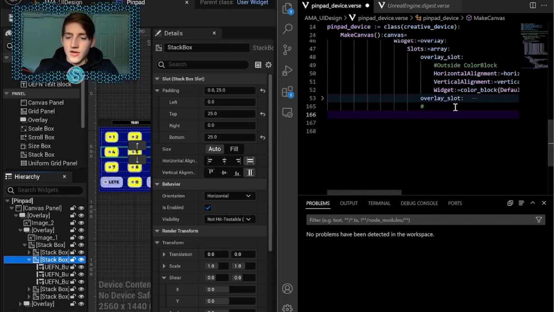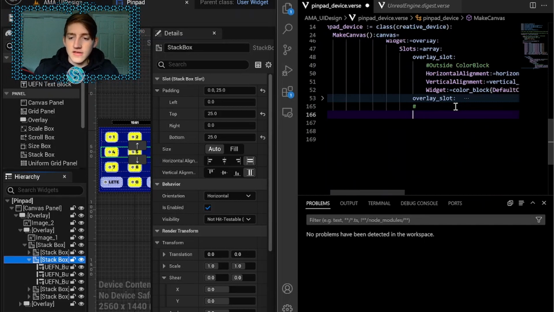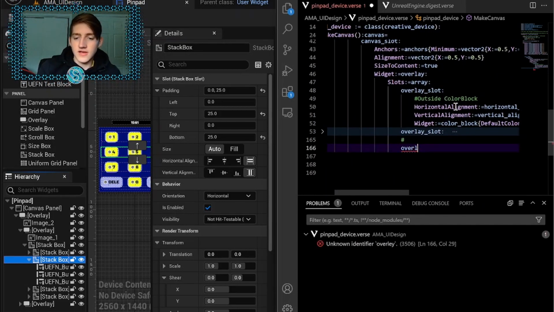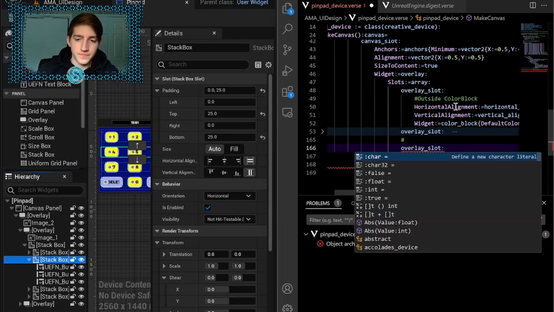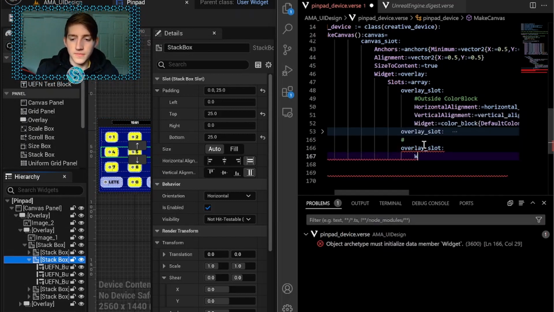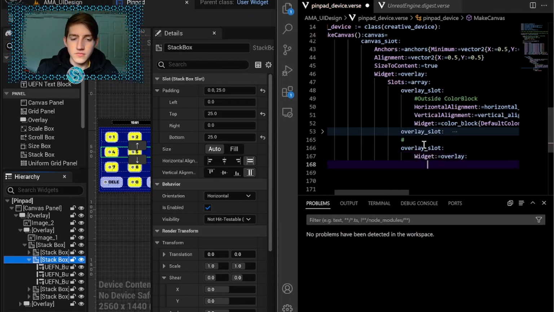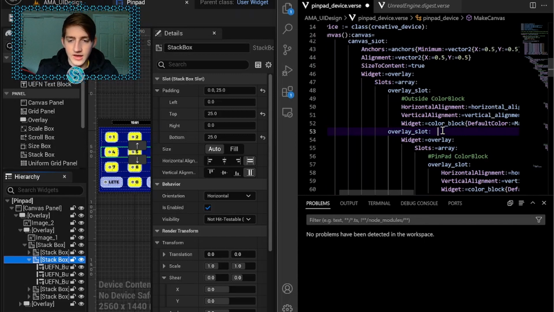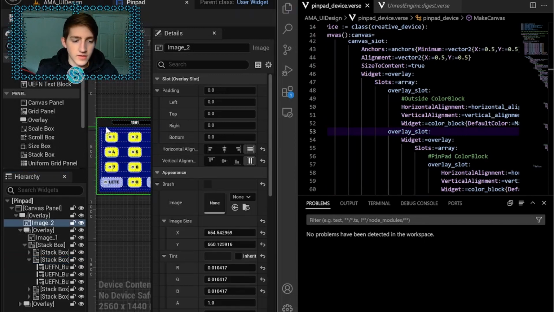All right, finally. So we have this last overlay slot, which is going to be the one that contains our text block. So widget is going to be another overlay. Let me just verify. Yeah, we did make one mistake. We need to add our overlay slot info to this.